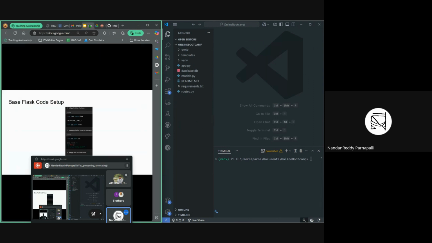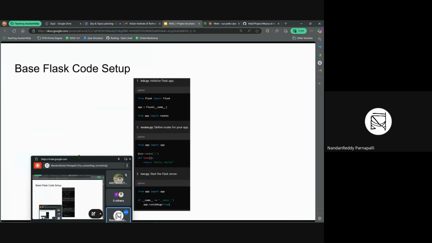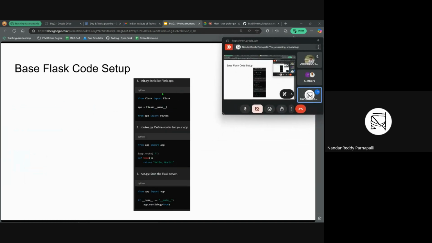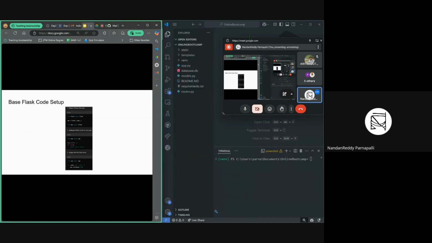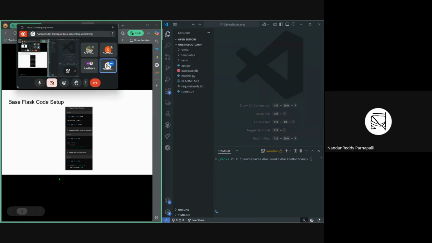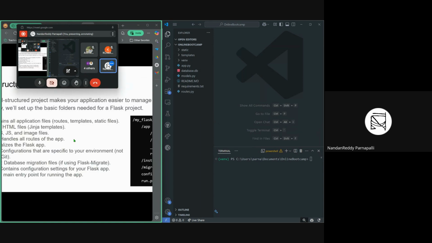Let's go to the presentation, full screen. This is the basic Flask code setup. In your main init.py file, you have to do from flask import Flask, and you have to create the Flask app. And from routes, you have to import everything. Then your routes will be defined in this app. Then in app routes.py, you have to define. Okay, let's do this one. Let's zoom this screen.